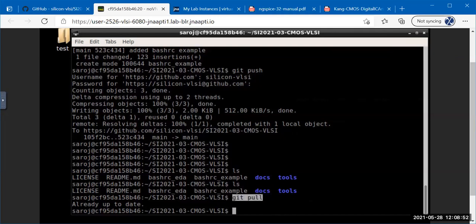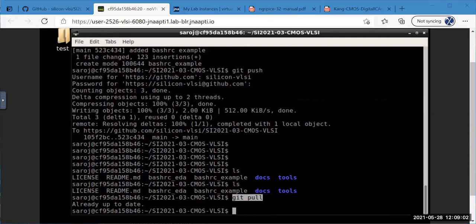Sandhya, have you done it? Yes, sir. Okay, good. Just wait. So everyone else also do that. You should see the Bash RC example. This is a test for when we make changes, how to update your Git repo.